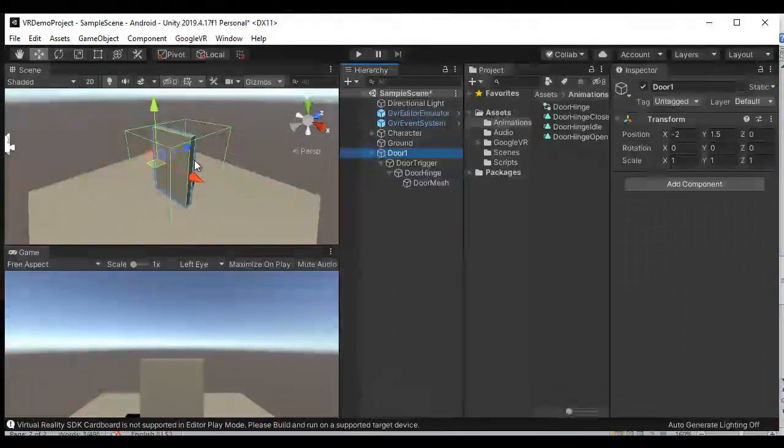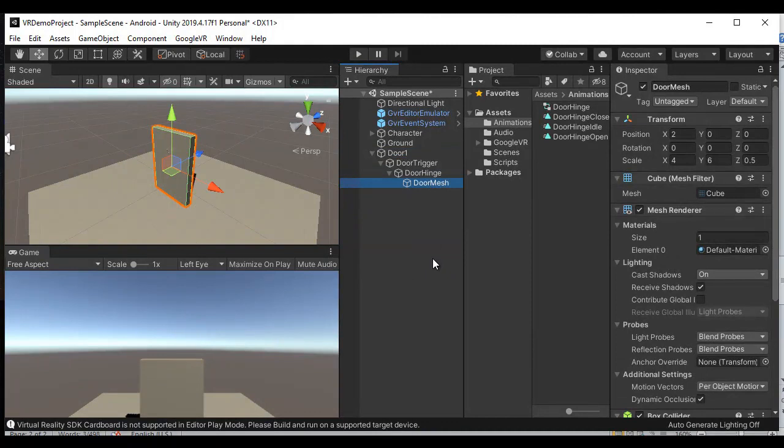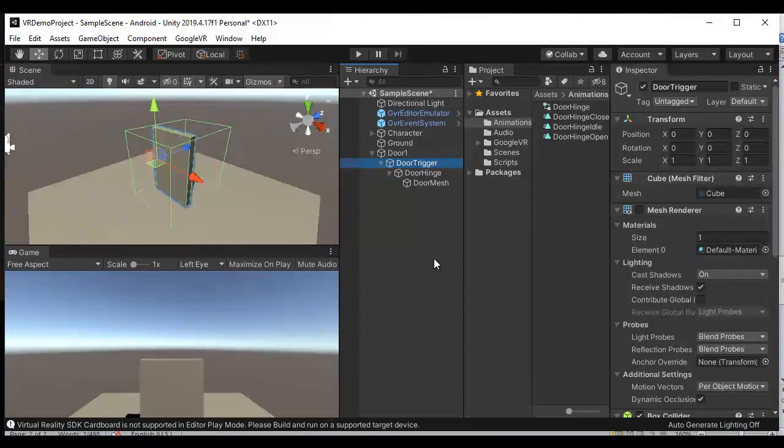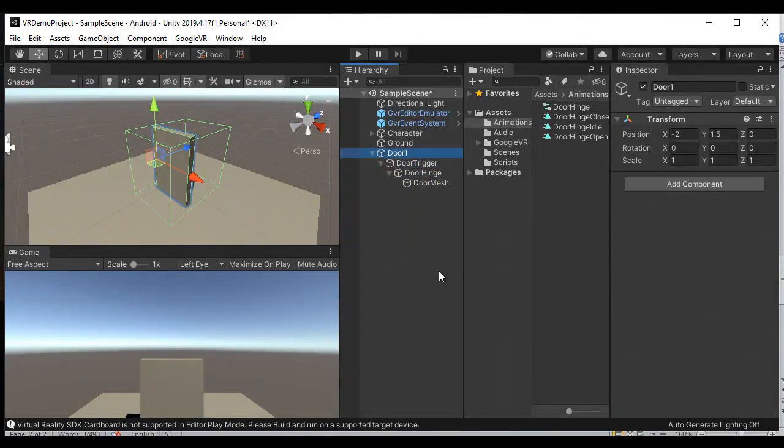Now door 1 is placed exactly at the center of the hierarchy. So you can see that's the actual setup for door 1, guys. So door 1 empty game object, if we move it, the entire setup moves. So we have door mesh. To rotate the door mesh, we have door hinge, and we have door trigger for checking the collision. We have door 1 empty game object which holds everything.